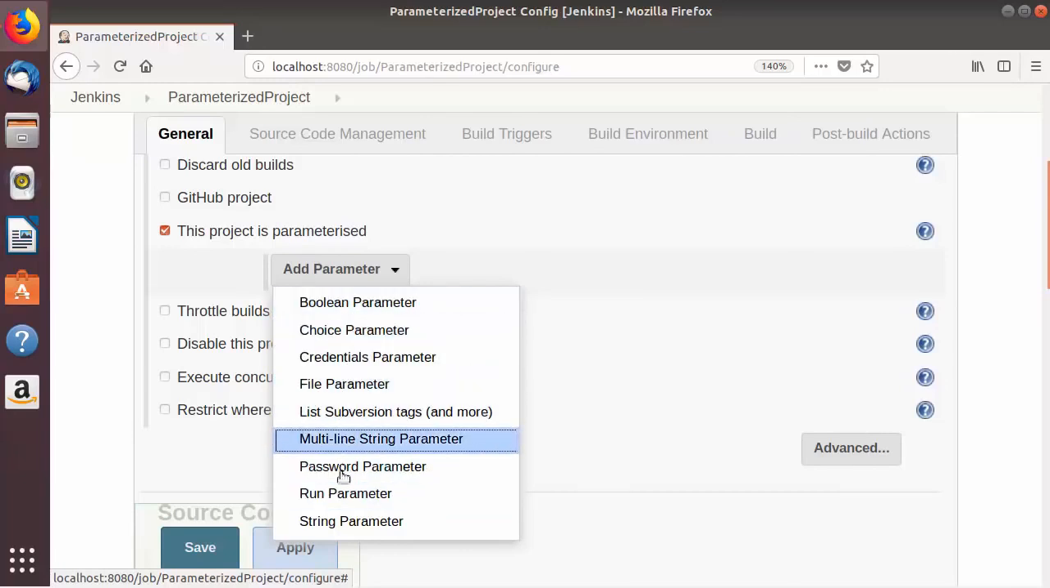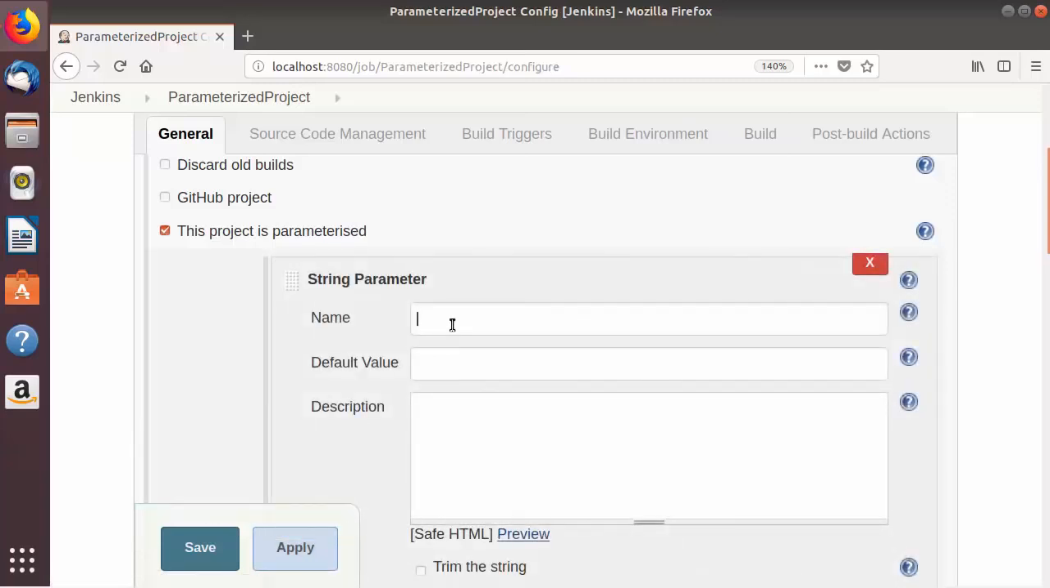So we are going to choose, let's say, string parameter for now. And here, let's say at the time of building our job, we want the user to provide the platform on which this Jenkins job is running. So in the first option, which asks us to provide the variable name, we will just provide the platform keyword here, which is the variable name which we will use in our build.